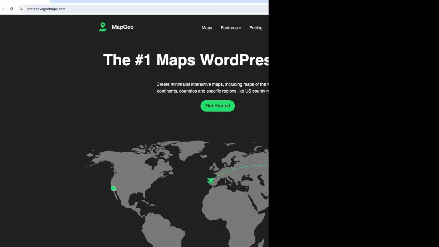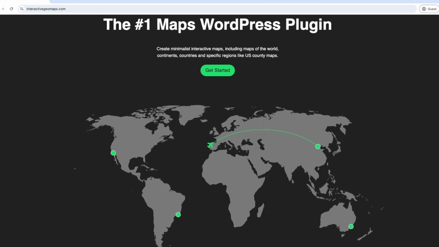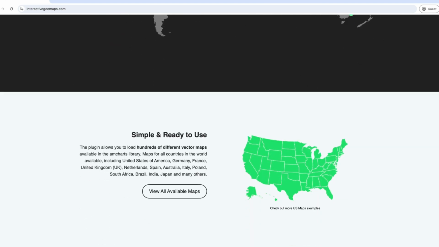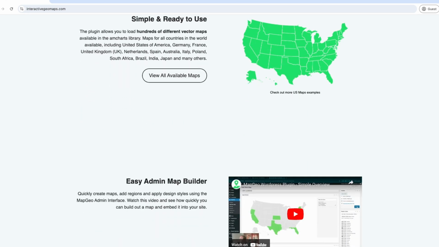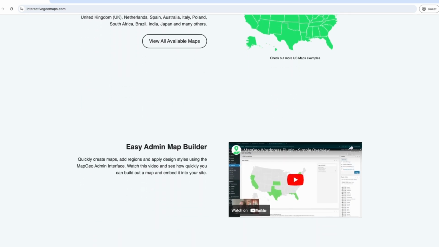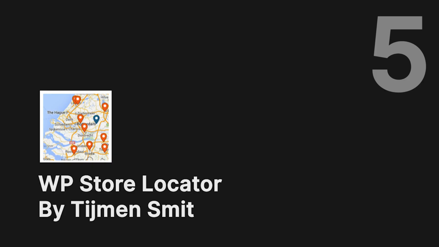One of the unique features of MapGeo is the ability to use custom images as markers, giving you more creative control over your maps. This plugin is user-friendly. After installation, you can create a map and embed it anywhere on your site using a shortcode. The pricing starts at $39.99 per year and a lifetime plan at $199.99.